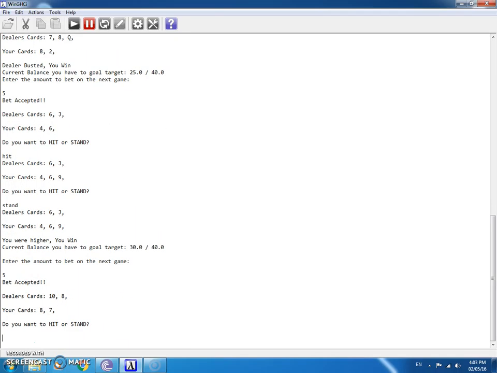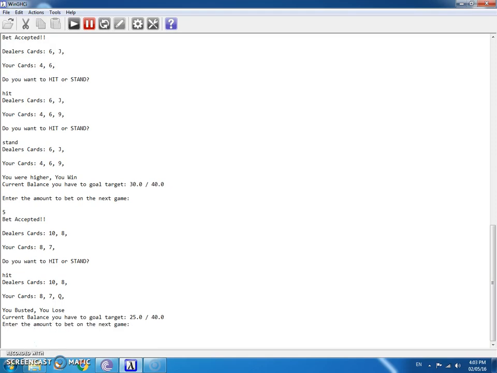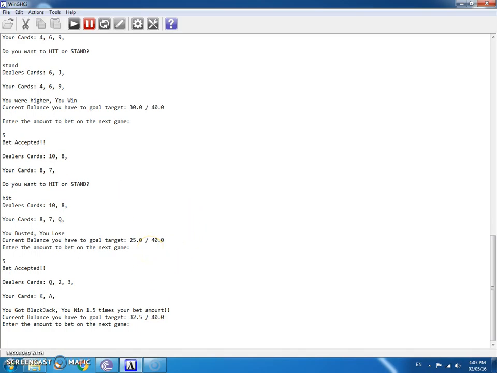So enter in another 5. I have 15, so I can try and hit, and I bust. So I lose 5. So we win 1.5 times the bet. So as you can see, this is where the halves come into play. I bet 5, so I got 7.5, which is about right. So I can bet up to that amount.